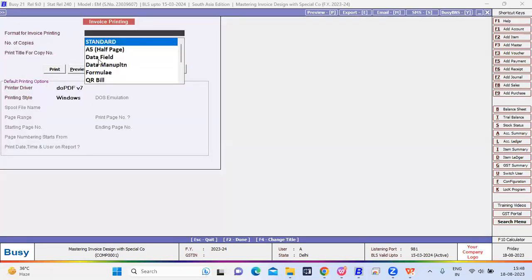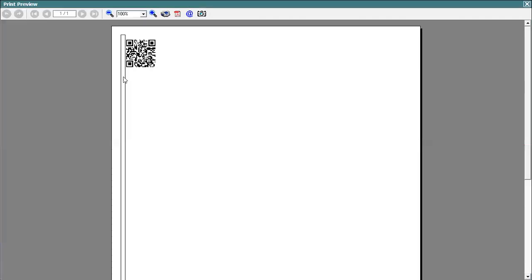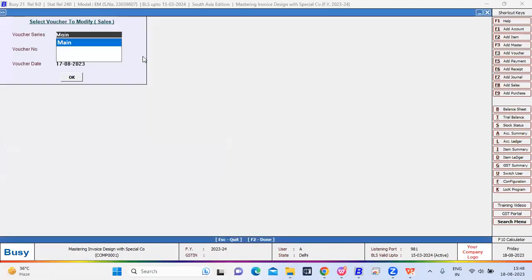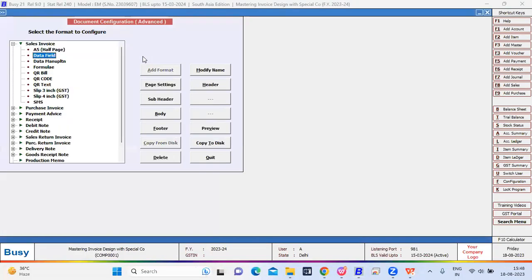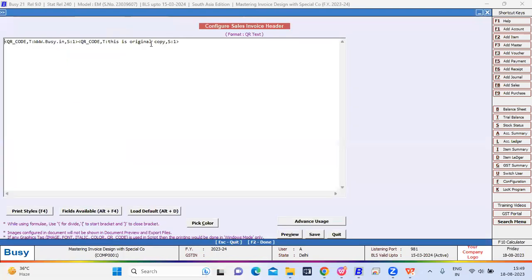See, QR code, text, preview. It is coming like that. QR code is coming. When you scan this QR code from Busy, it will go to your site and print this is your original copy. I configured the field here. I configured the field here as www.busy.in. In all the vouchers, it will print the same content.